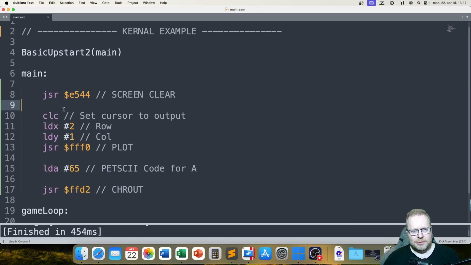Now, here comes the tricky bit. I want to write a character to the screen using the kernel functions here. But before I can do that, I need to use something called PLOT. Now the PLOT routine is just going to place, let's think about this as the cursor on the Commodore 64. So it's going to place the cursor somewhere on the screen where I want this character to appear.